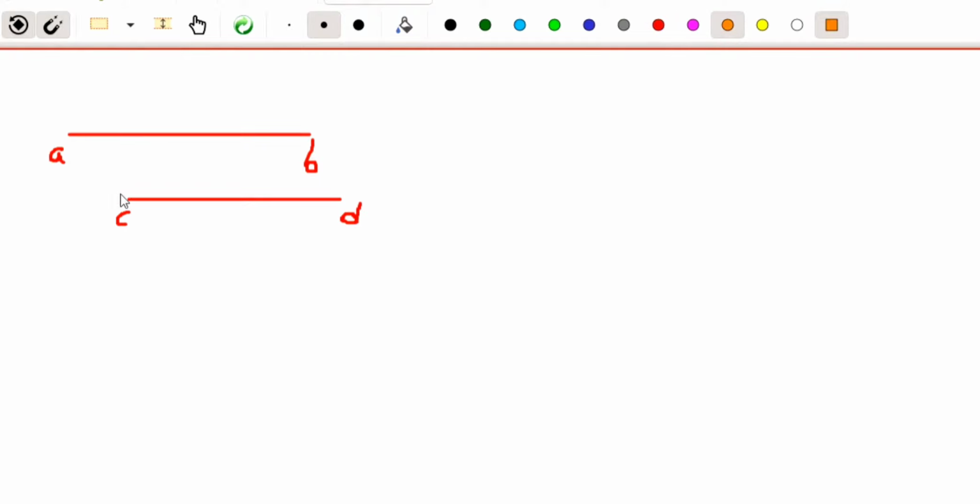So if you look into these two intervals, we can see that these intervals overlap each other because the point c comes in between a and b. This is one situation. Let's take another example.